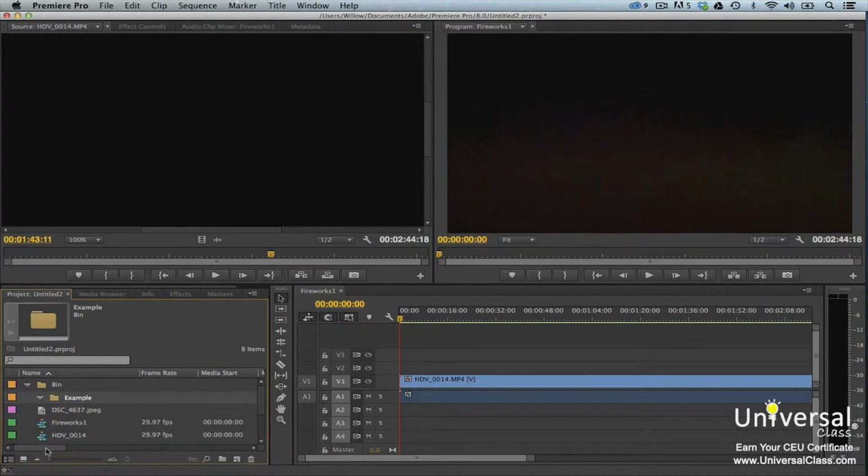To put a clip in a bin, click on the clip, then drag it until it's over the bin that you want to put it in. Release your mouse button. The clip will then appear below the bin, but only if you're in List View.